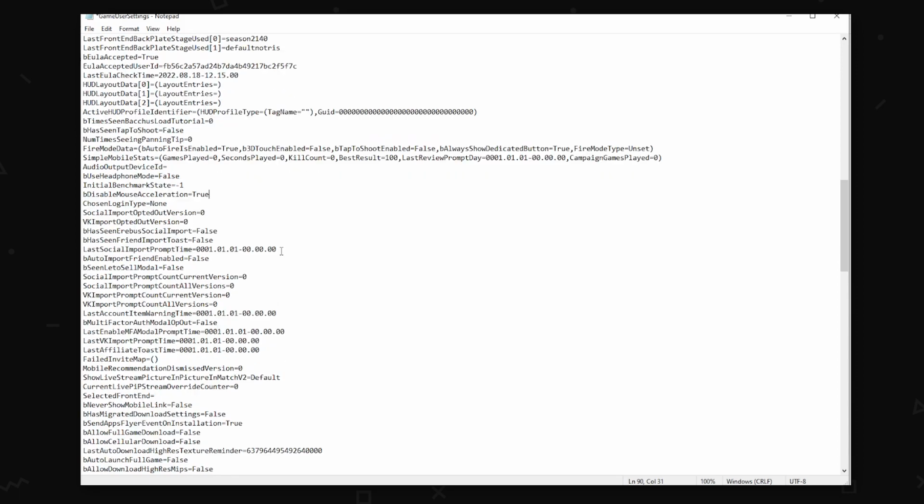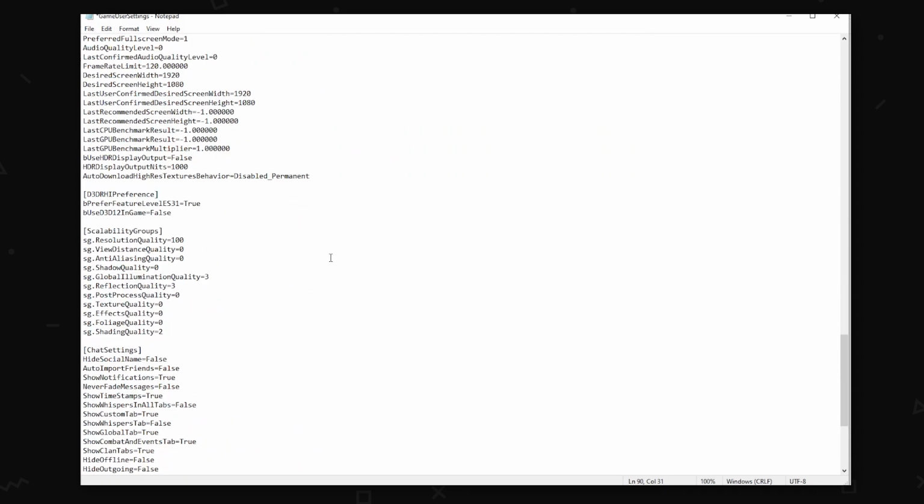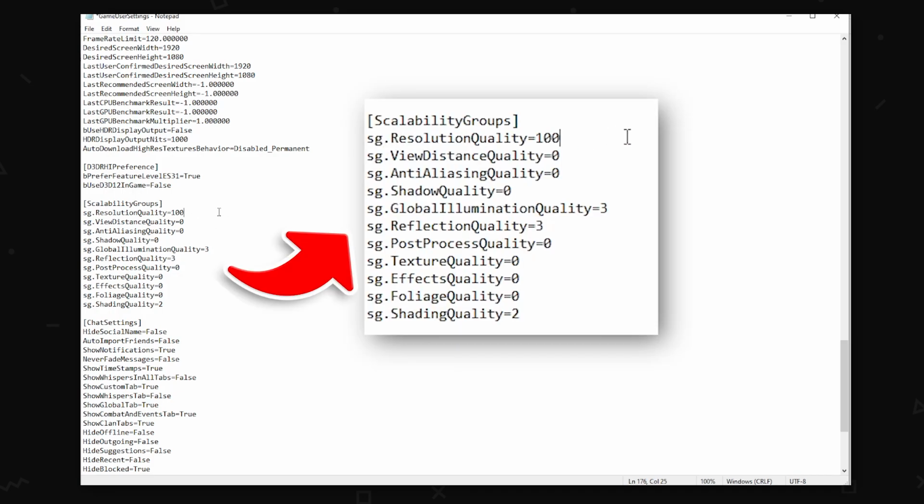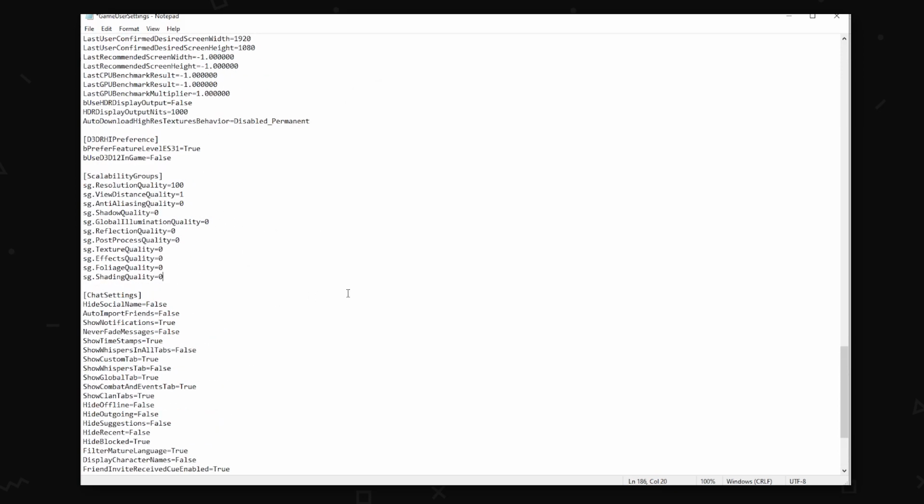And now we have to go all the way down. As you can see, we have scalability groups. It's a hard word to say. Either way, these are the settings that you have to change. The first one is 100, the second one is 1, and then put everything in 0. So the quality must be 0, the reflection quality must always be 0, and then keep everything as 0, and also shading quality must also be 0. And ladies and gentlemen, that is done.